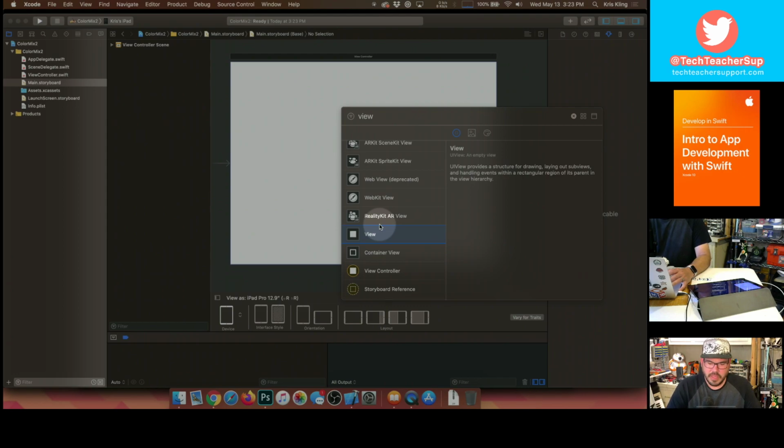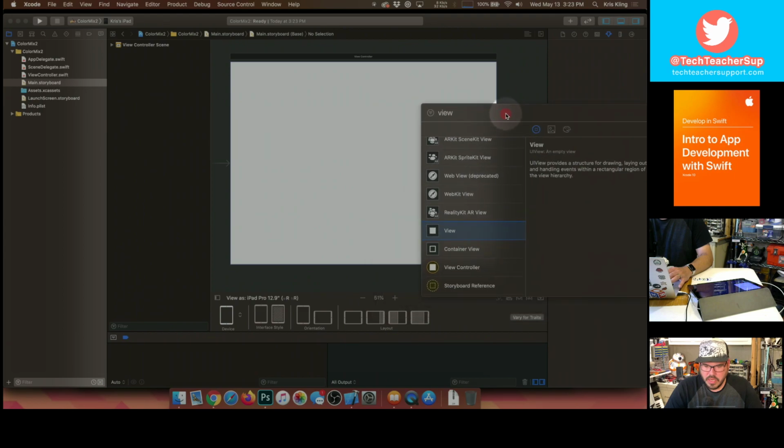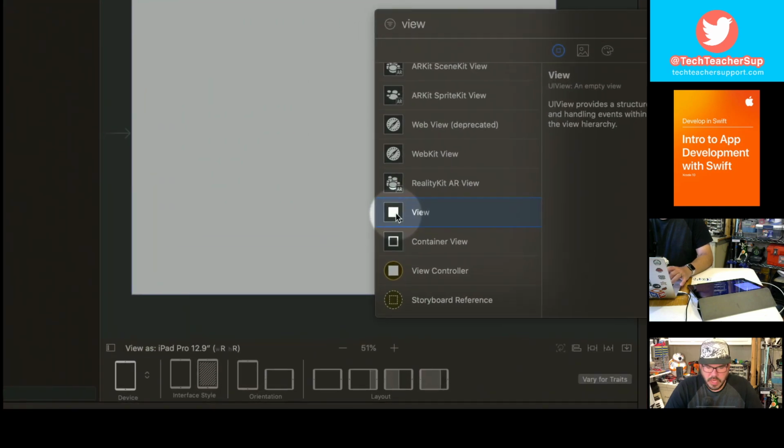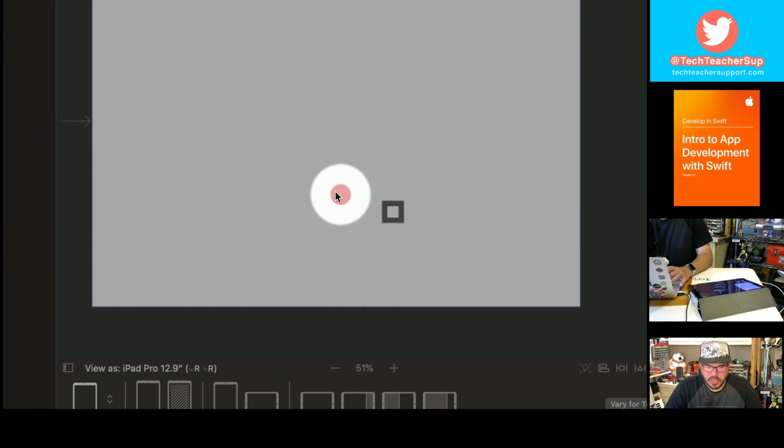There's our view. You don't want WebKit view or image view or any of the others, just view. We're going to drag that over and then drop it onto our storyboard, however you need to position your window to do that. So I'm going to click on View, right? And I'm going to drag it over and drop it.